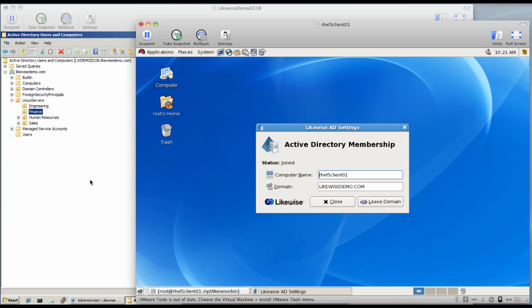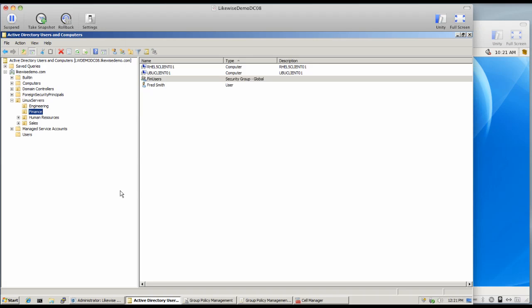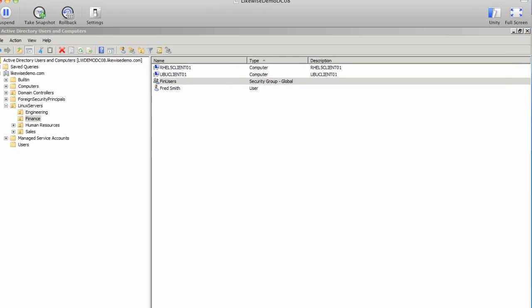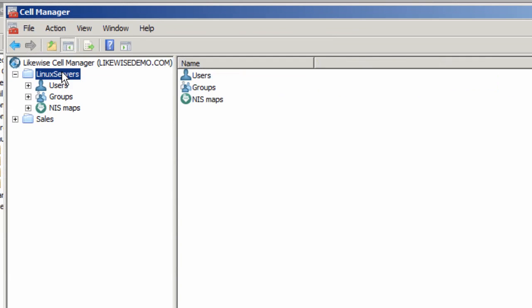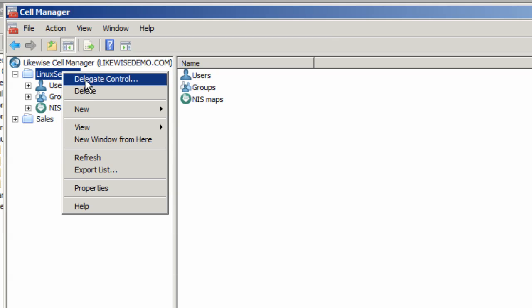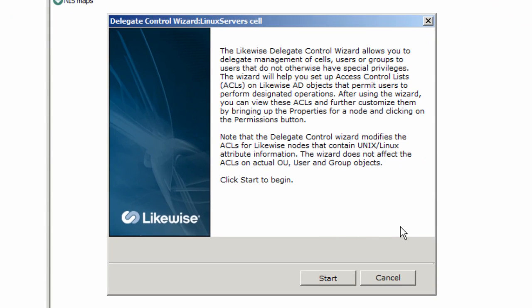Lastly, some environments may require a separation of duties. Likewise simplifies the security configuration tasks by providing a delegation wizard within the Cell Manager utility. Here we can right-click on an existing cell and provide granular controls to specific users and groups.